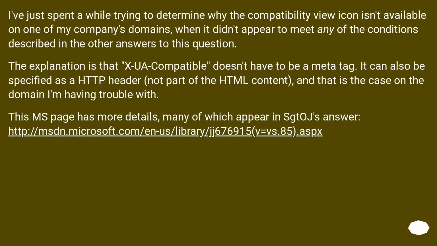This MS page has more details, many of which appear in another answer.